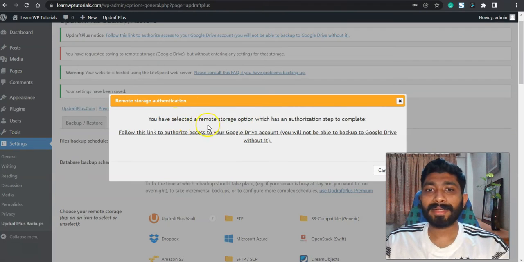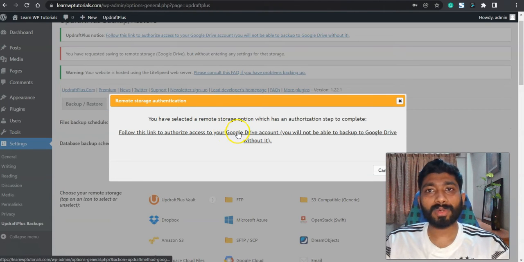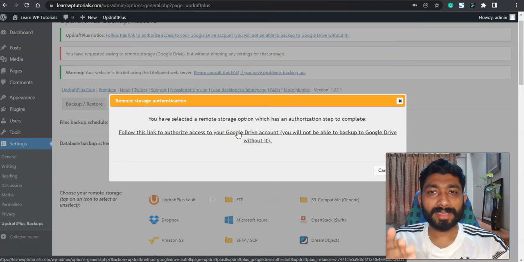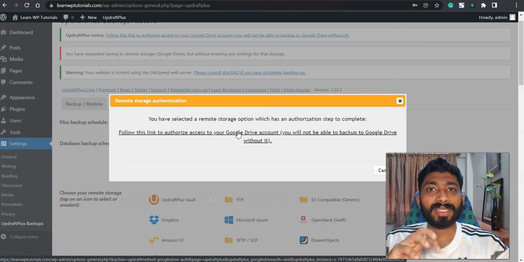Now it says you have selected a remote storage option which has an authorization step to complete. Follow this link to authorize access to your Google Drive account. So now since we have selected Google Drive, you need to actually authorize Updraft Plus and Google Drive, so that both get connected with each other, and every day whenever your backup is taken, the Updraft Plus plugin will send those backups to your Google Drive and save them over there.